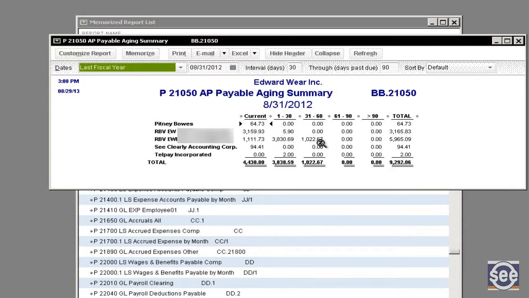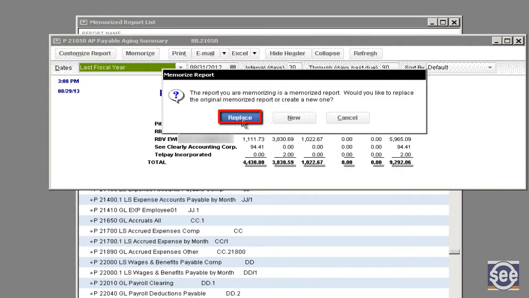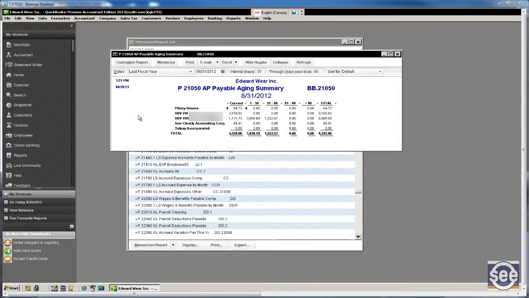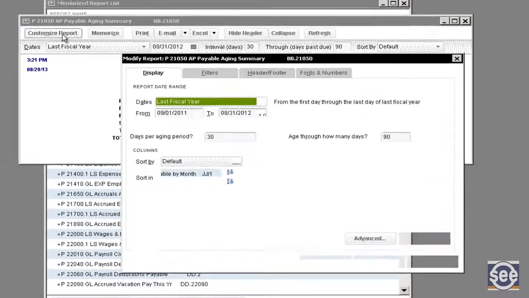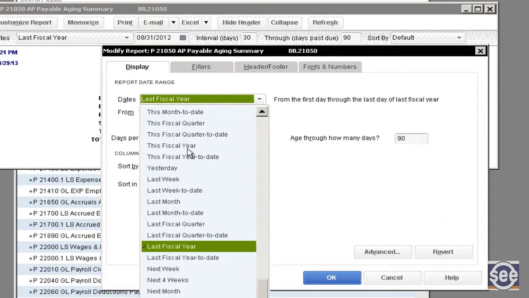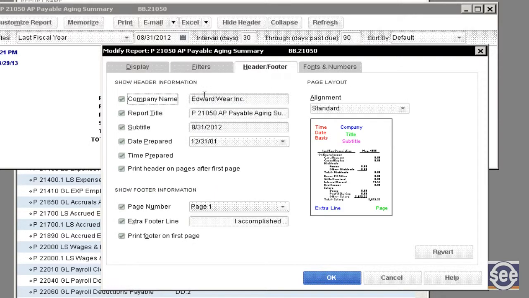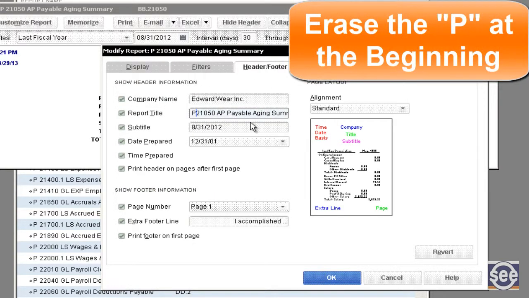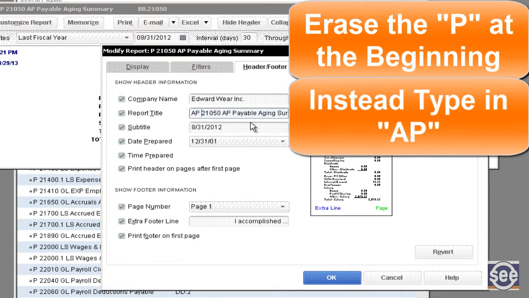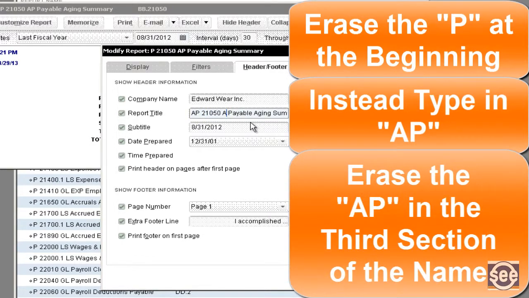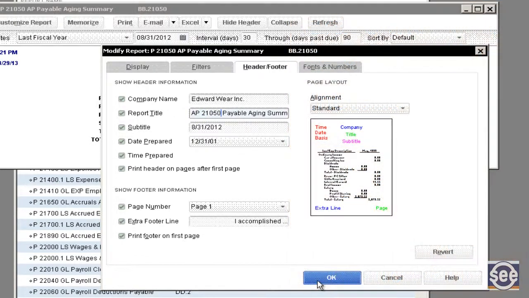The report looks good. Memorize it and replace the old report that you had. Now let's change the report a little and resave it into another location. Give this report a default date of last month, and for the title, erase the P at the beginning and instead type in AP. Then erase the AP in the third section of the name. Click OK.